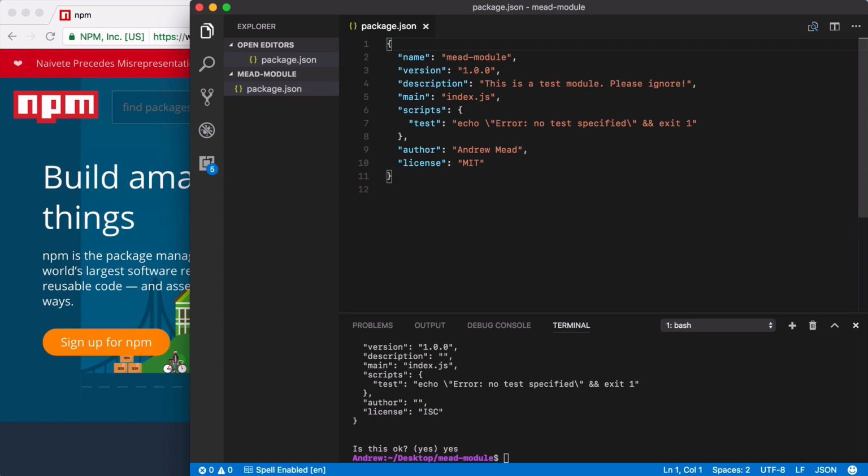Package.json is all set up, and we're ready to start creating the JavaScript that is going to become our module code. So to do this, we're going to create a file called index.js. You could tweak this to app.js if you want, but index.js is a super common name. Right here. Let's go ahead and crank that out, index.js.